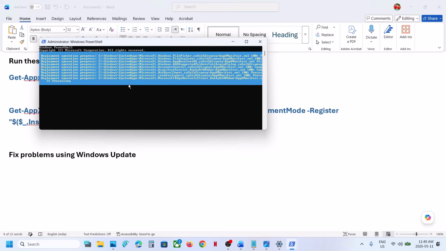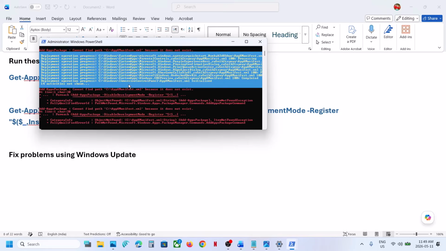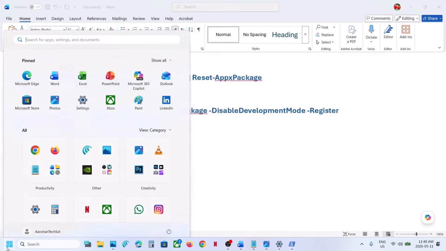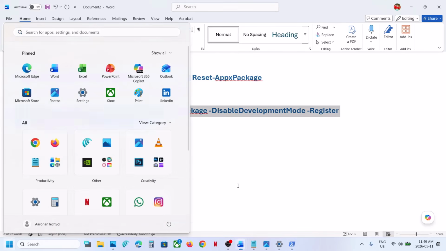Now this process will take some time. It will re-register Microsoft Store apps, and during this process you will see some errors in red color. So if you see errors like this in red color, just ignore them, let the process complete. Once this is complete, you will see everything in red, and then again restart your PC. After the system restart, you can check.